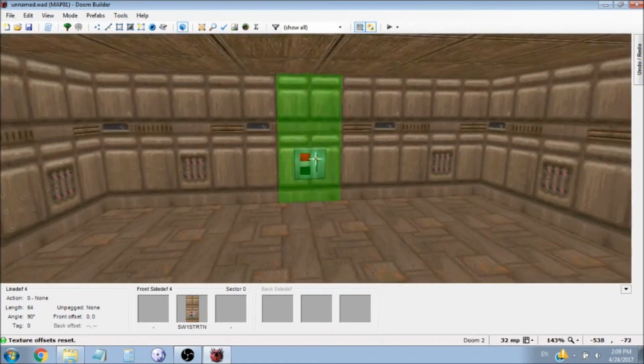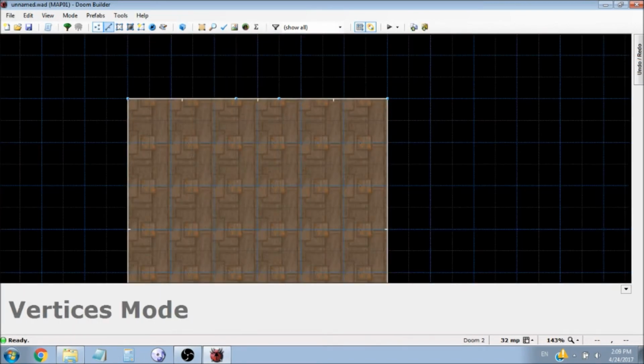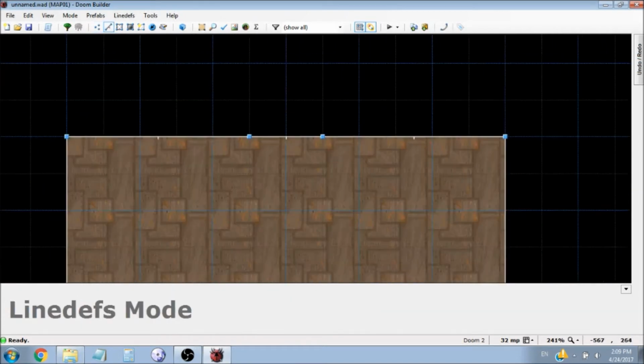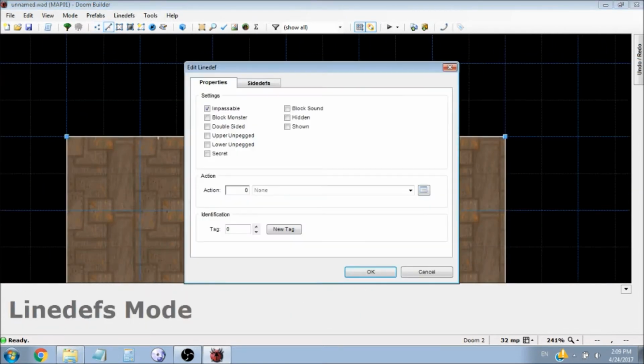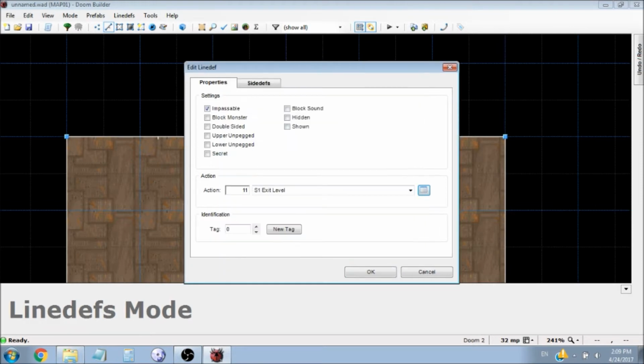But obviously it's going to do nothing until you program it to do something. So switch into line mode. You can click up here or press L, and right click on your line. So I'm in the normal Doom configuration, so you'll just see this. You click the little open box and exit, and you want to go to S1 exit level.